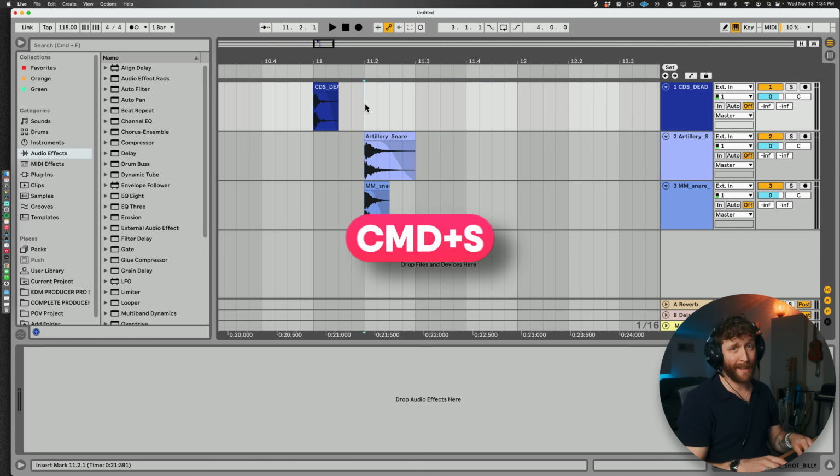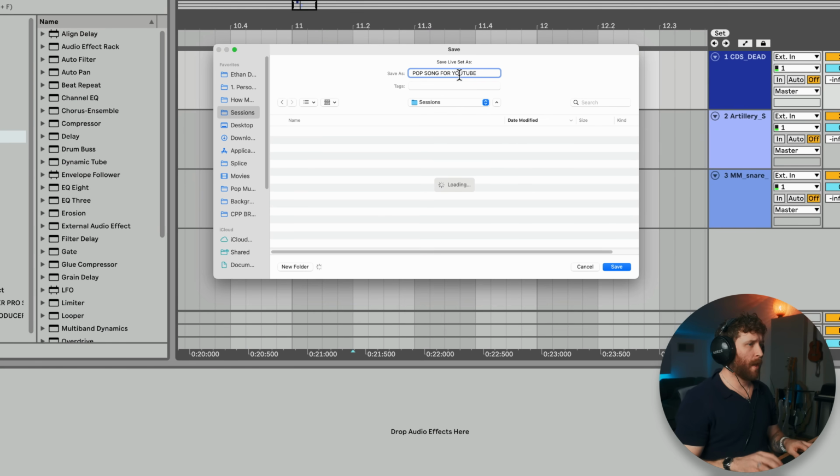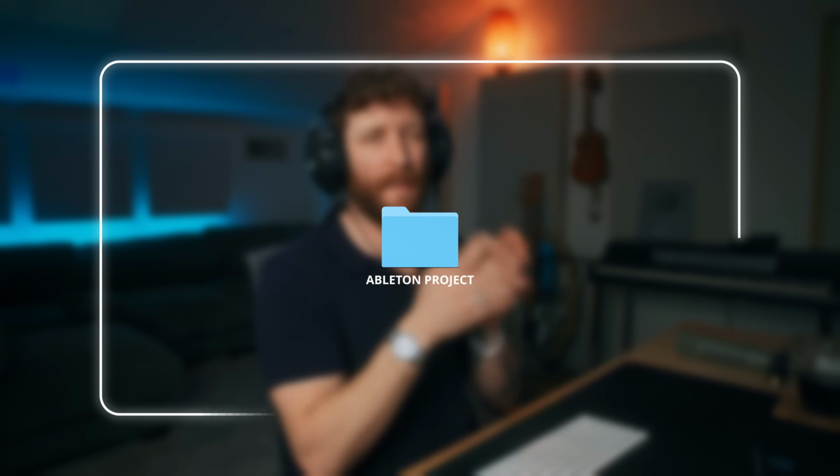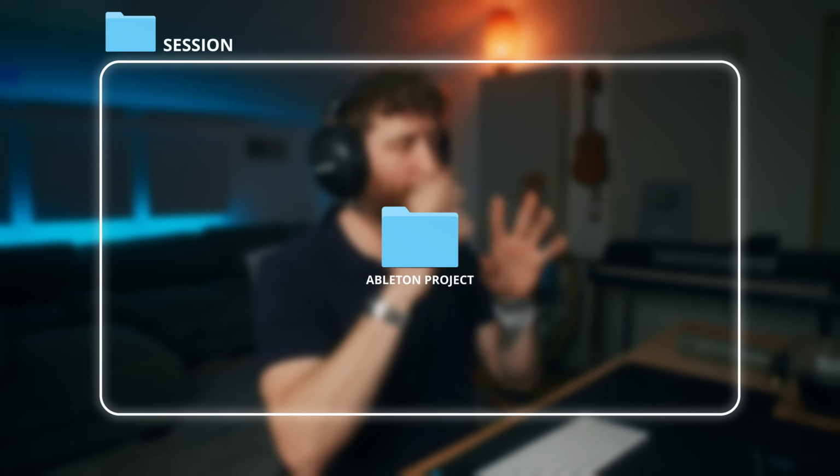And I'm gonna press Command S, and I'm going to save the project. And we'll just call it Pop Song for YouTube, and I'm going to hit save. And I have saved this Ableton project into a specific folder on my hard drive called Sessions. That way I stay organized.